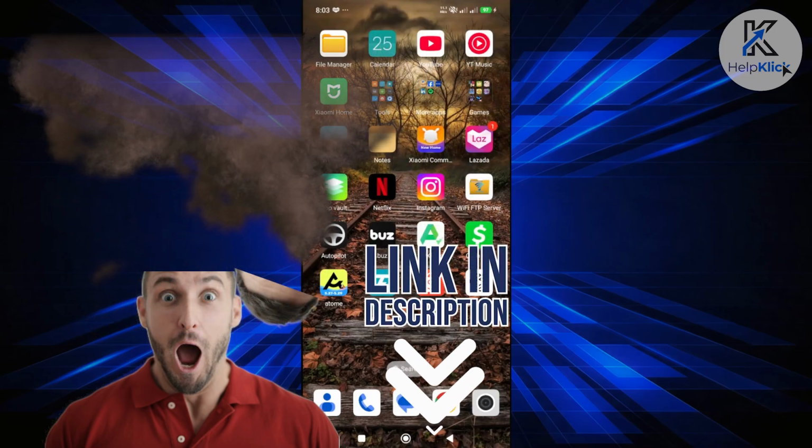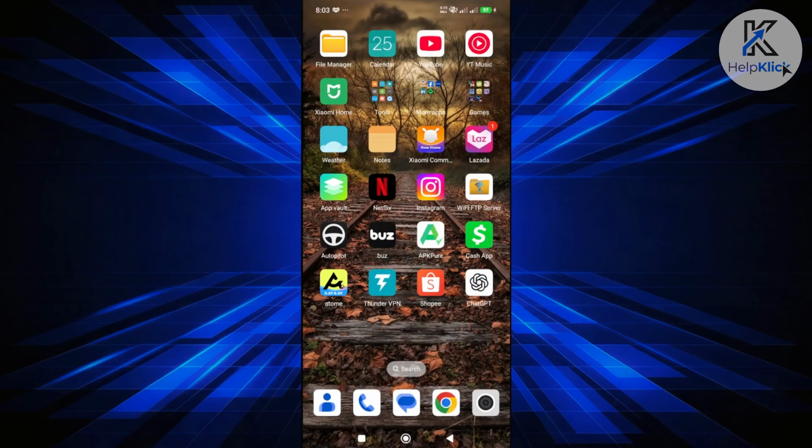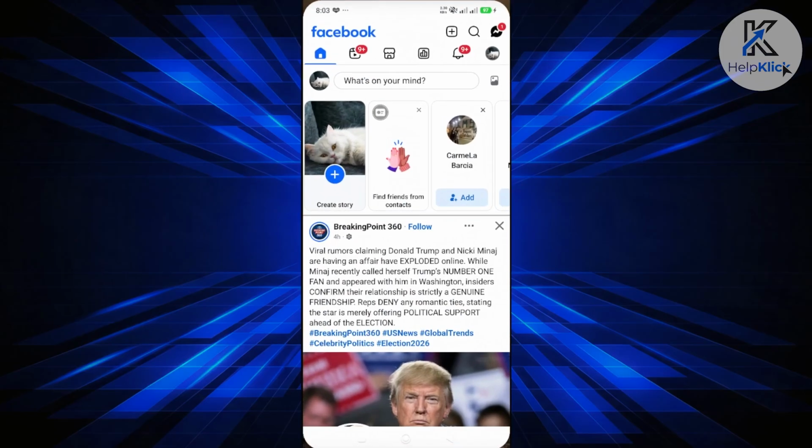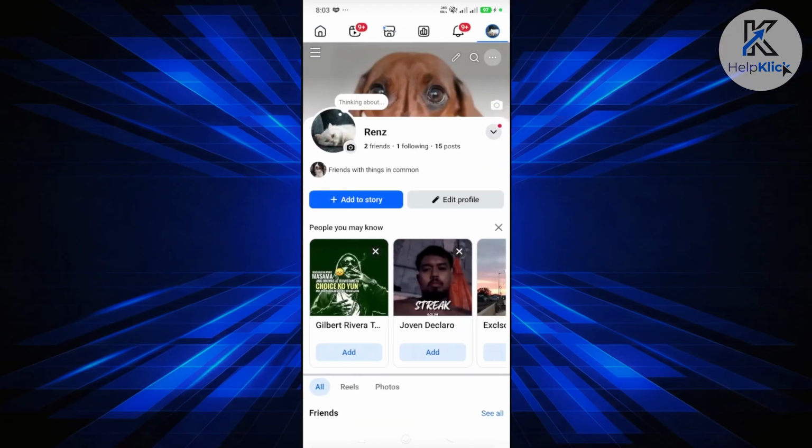So, let's get started. If you want to lock your Facebook profile here, there are a few things that you may want to know and you may want to do here. The first thing that you want to do is open up the Facebook app and log into your account. Now, at the top right of the screen, click on your profile icon, and it should redirect you to your profile.